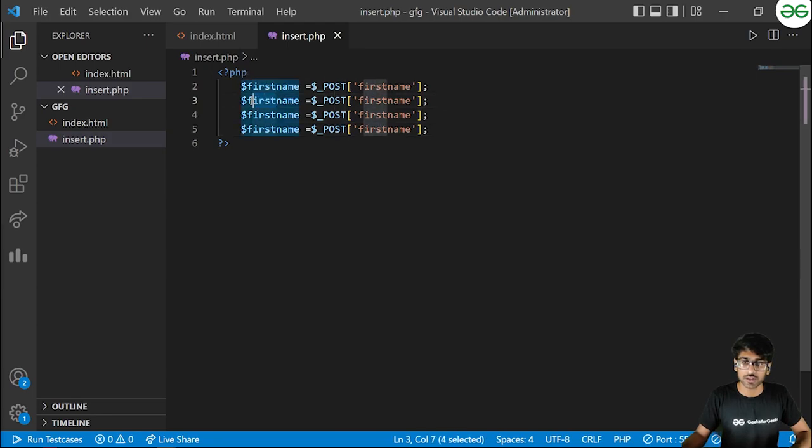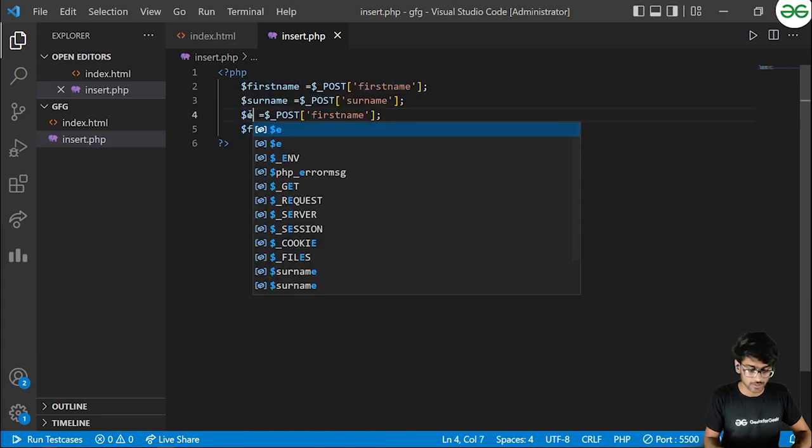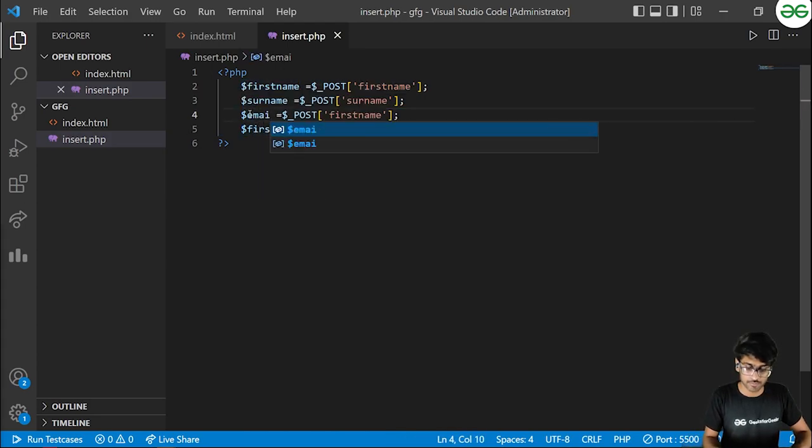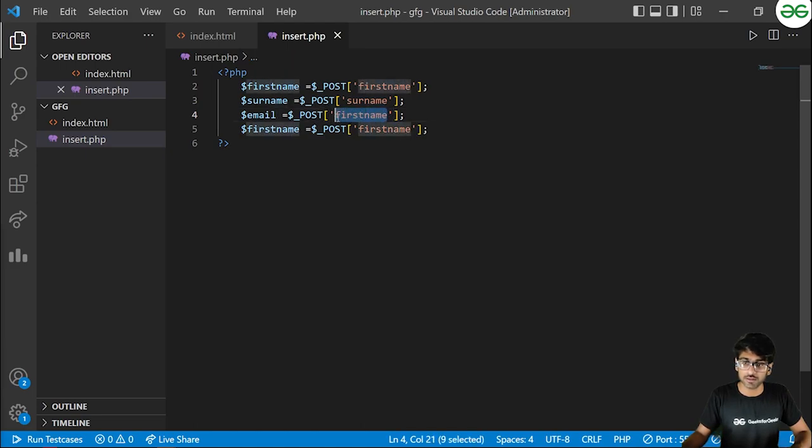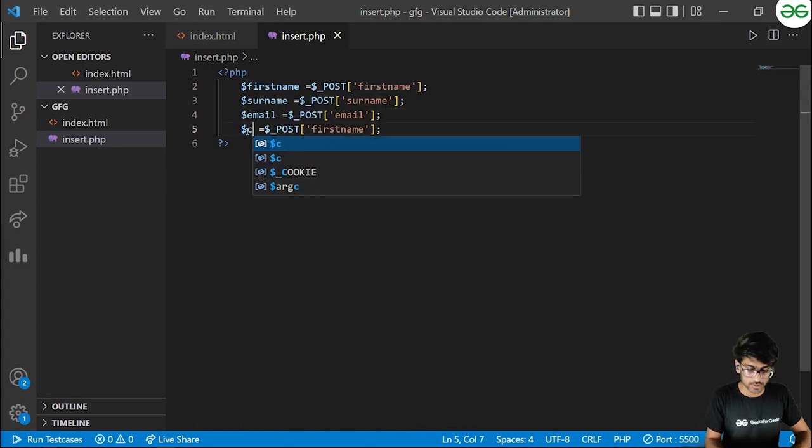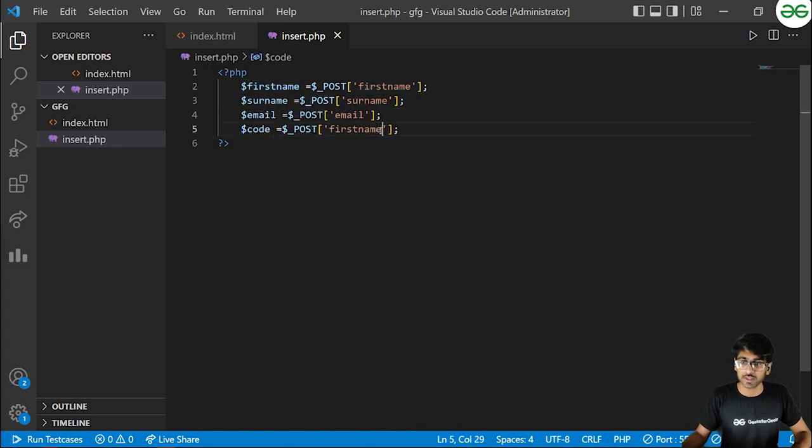So we have copied it 4 times, and I'll just change the variables a little bit. So it is surname, and surname over here too. Then the third one was name, and I'll write email here as well. And the last column was code, right? So I'll write code over here, and code over here as well. So these are now created.